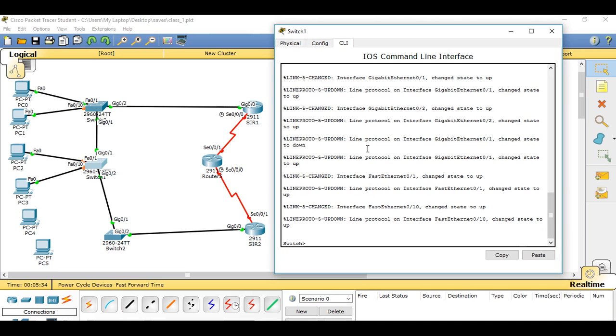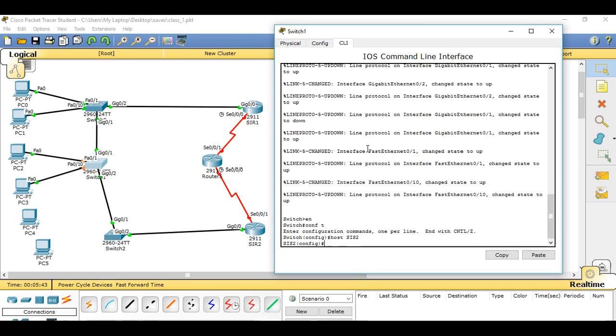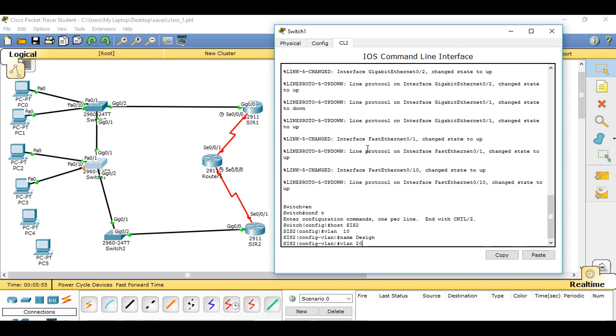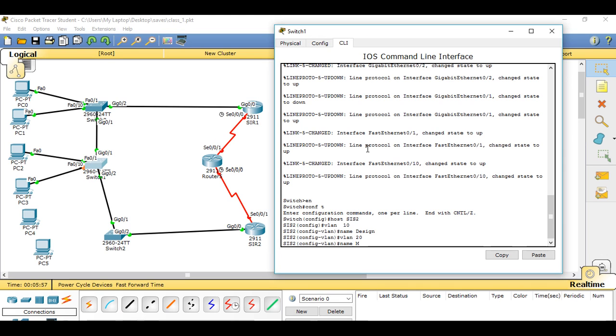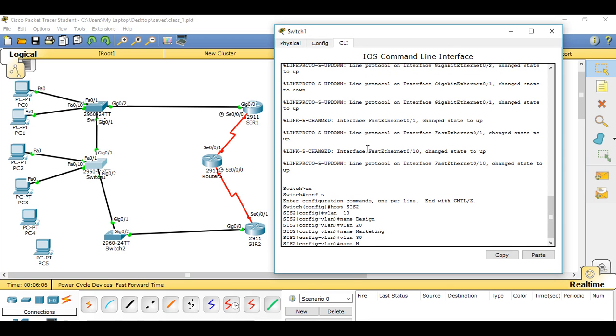CLI, enable, conf t, host SIS2, subinterface switch 2, name our VLANs. VLAN 10 was design, VLAN 20 was marketing, VLAN 30 was networking.